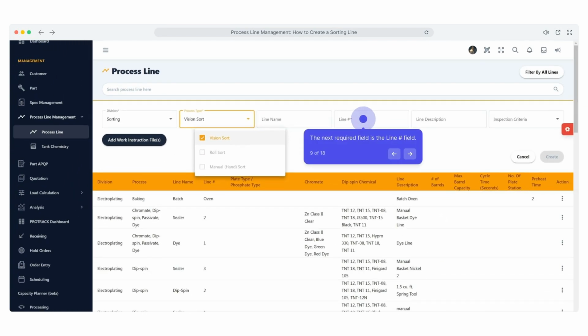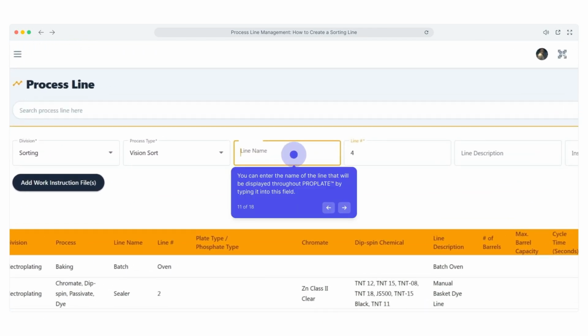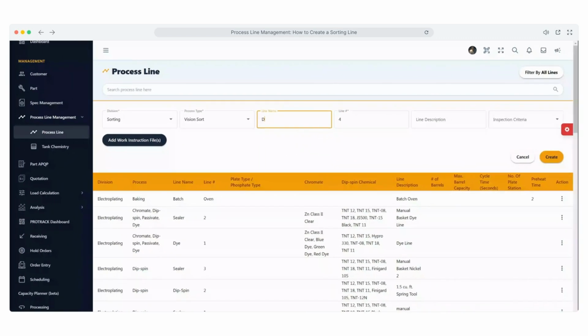The next required field is the Line Number field. For this demo, we will use the number 4 as the line number. You can enter the name of the line that will be displayed throughout ProPlate by typing it into this field. For this demo, we will name this line Demo Sort.